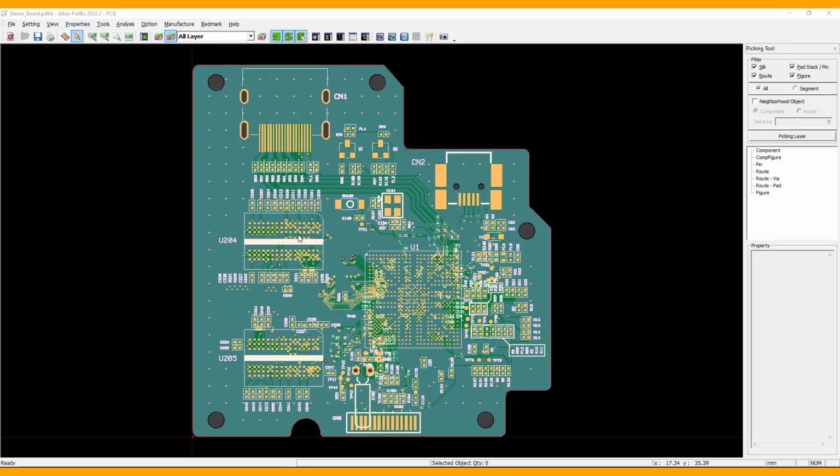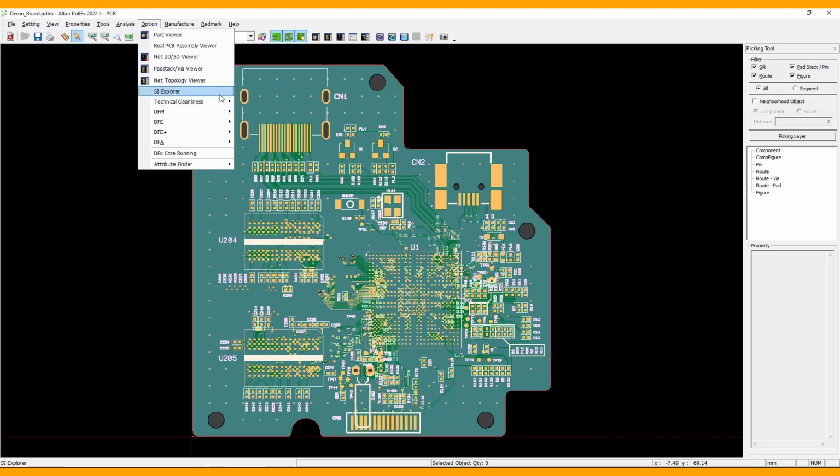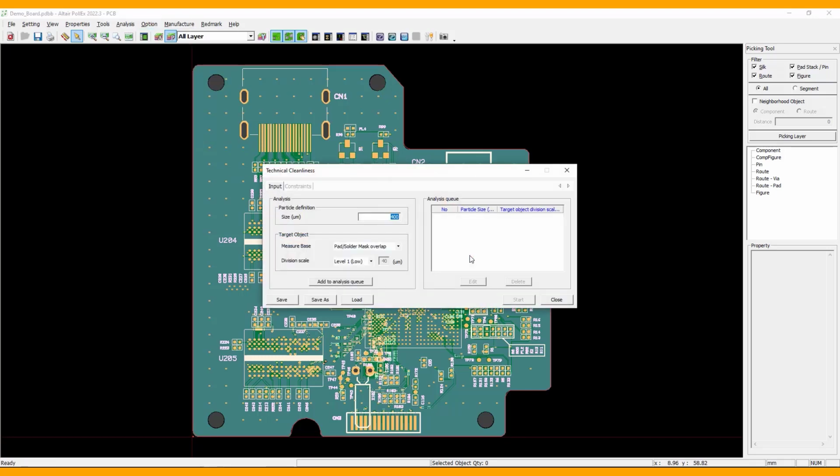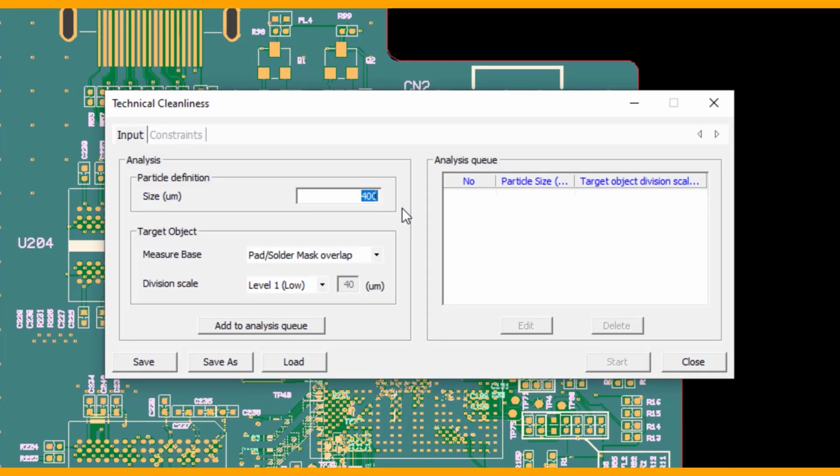Here I have imported a board on PollEx PCB. From here, we just need to go to the Technical Cleanliness window. The CBEI guideline defines a technical cleanliness classification system for PCBs, based on particle size and count. In this part of the input window, we can define the particle size in micrometers. Then, the measure-based settings set the starting point of the measurement between objects. In this case, the overlap between paths and solder mask.